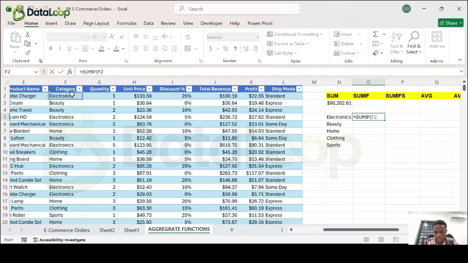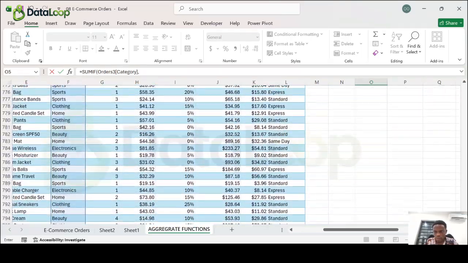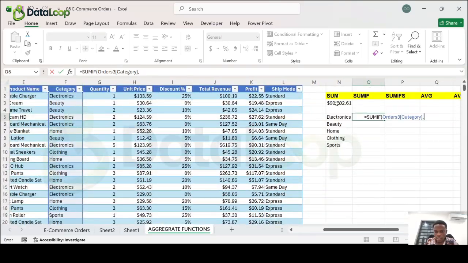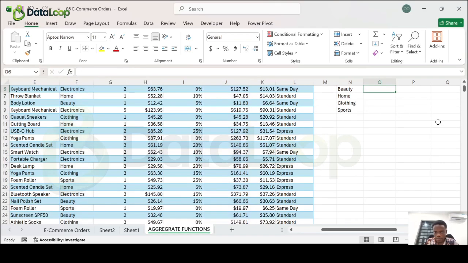Now, I'm going to select my range, and I will select everything using Shift, Control and the down arrow key, then comma. So the criteria now, I'm going to select each of these one after the other. The criteria for this first one is electronics, right? Then comma. So what is our sum range? Like I explained earlier, the sum range is where we want to get our answers from. The sum range will be the total revenue in general. So I'm just going to select all the revenue. So Control Shift and arrow down to select everything, then enter.